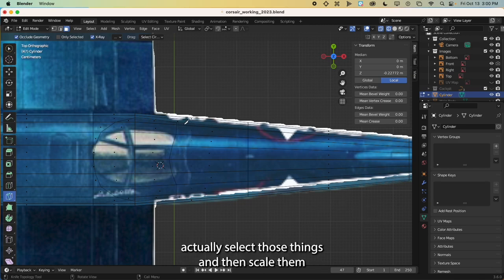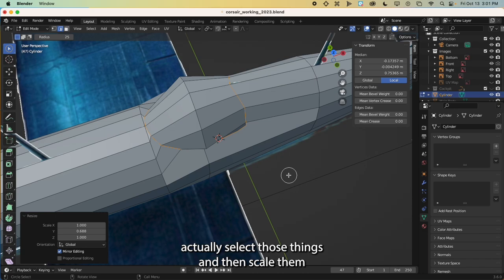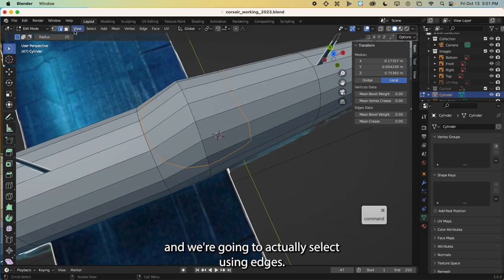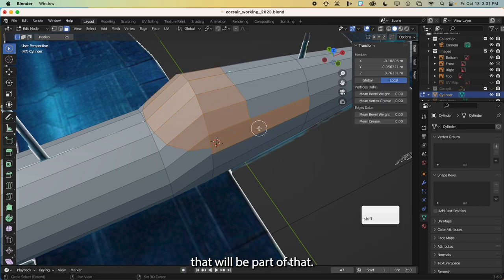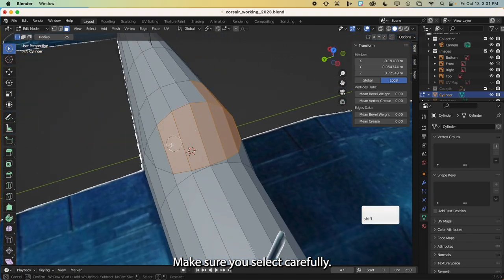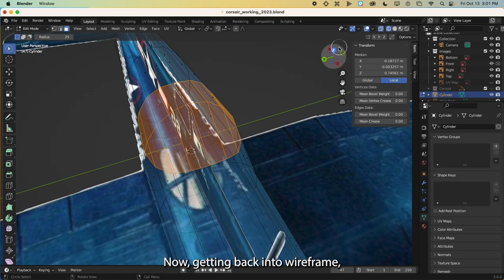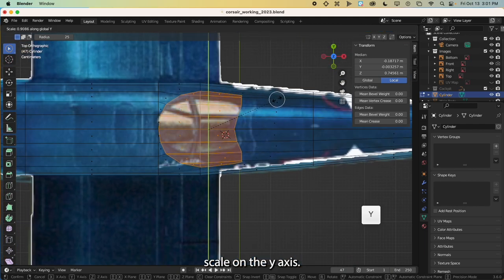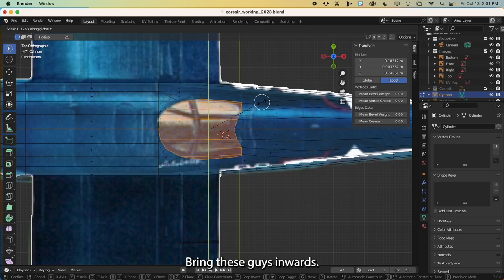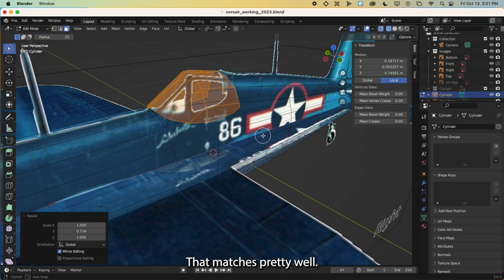And what we need to do is actually select those things and then scale them. And we're going to actually select using edges this time. We're going to select all of these edges that will be part of that. Make sure you select carefully. Now again, back into wireframe. We want to look at this from the top, scale on the y-axis, and bring these guys inwards. There we go. That matches pretty well.